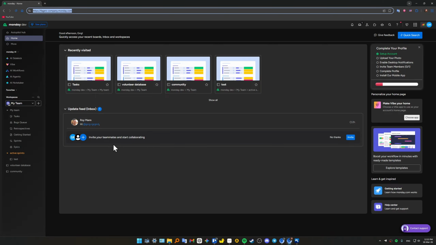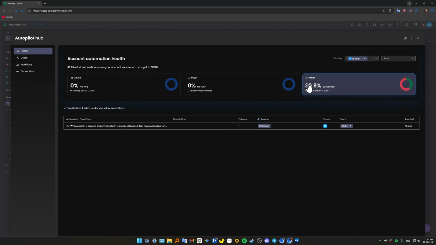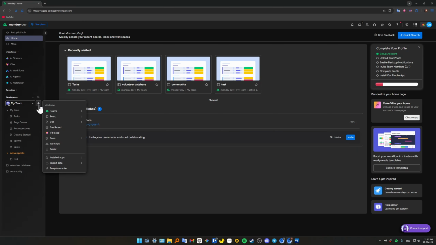In your My Team workspace, notice the Monday AI and autopilot icons. In the free version, these are largely look but don't touch. To stay organized on the free plan, your best friend is the plus icon next to your workspace name, which is this one. Since you already have the 3 boards, you can use the folders to group them.